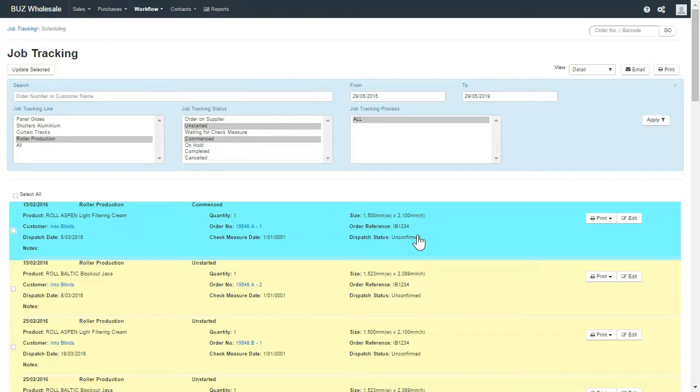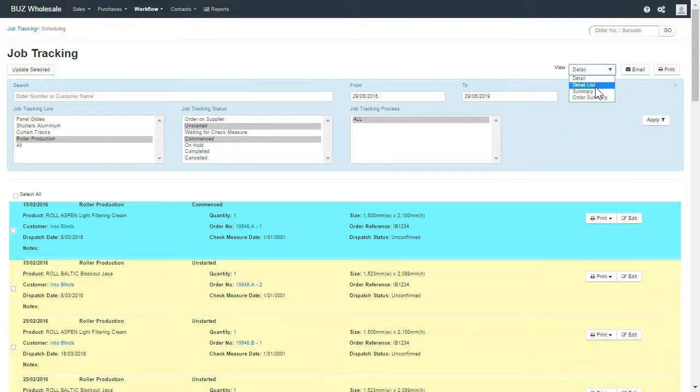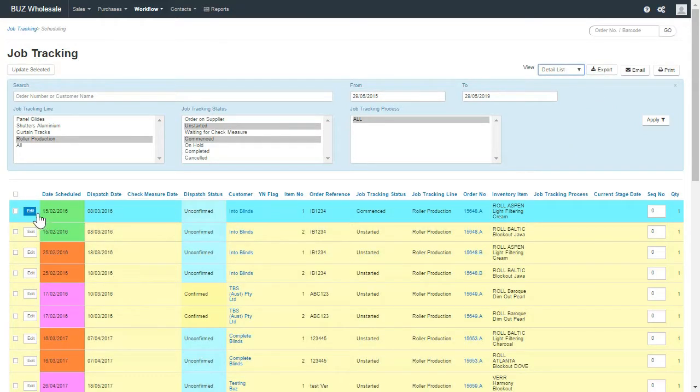This view is called the detailed view, and I can jump to the order or to the customer by simply clicking. I can also print the job sheet to go to the factory for cutting, a check measure sheet should we need to go out and recheck measure it, and print the labels for the individual blinds and edit the order. In the detail list, we again can edit.